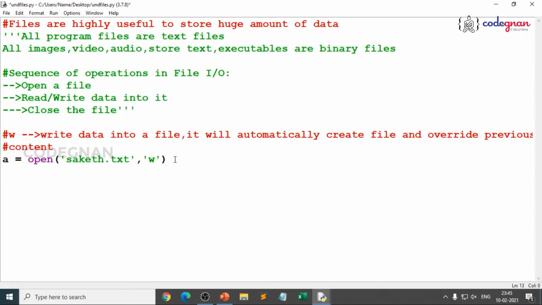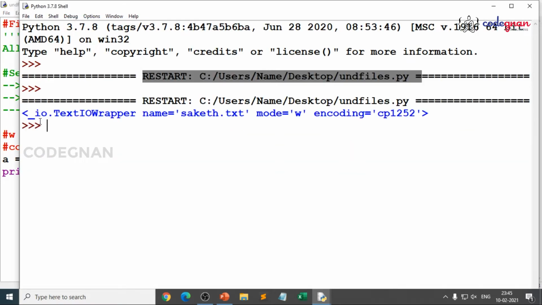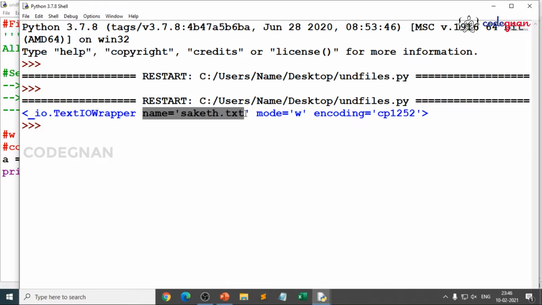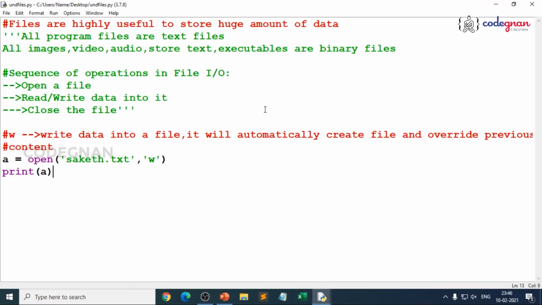If you want something to be printed, you give print of a, and you get the result in the format of a wrapper. That's where you see a text wrapper. What is the file name? saket.txt. What is the mode? And as we are using Windows, the encoding is CP1252. Generally, if you are working on a Mac or Linux based system, the format is UTF-8, right? It's very simple. That means in our desktop location, there should be a text file created with the name saket.txt.